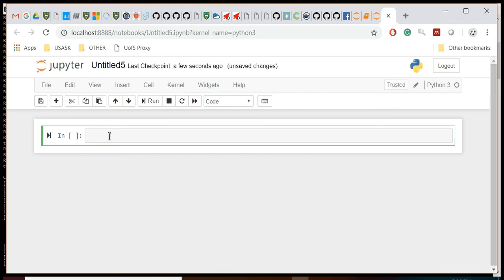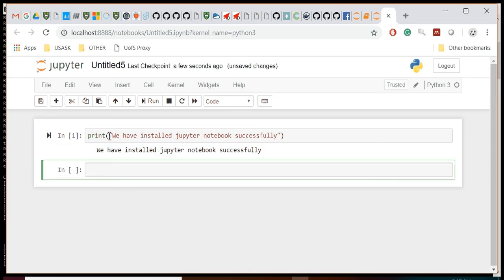So let's start with the first Python code here. So I'm gonna print something on the screen. Print, we have installed Jupyter Notebook successfully, and then shift enter. So it successfully printed what I wanted to print.